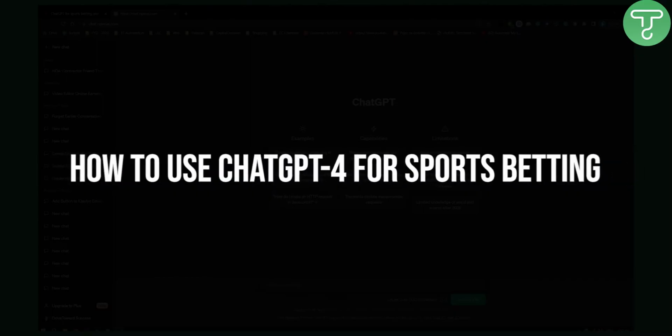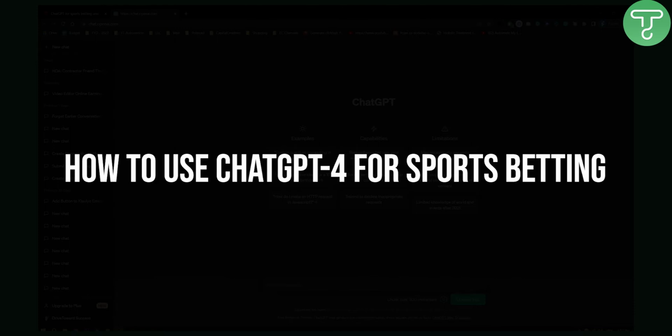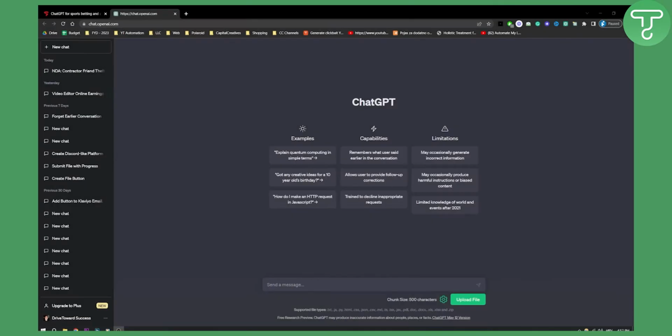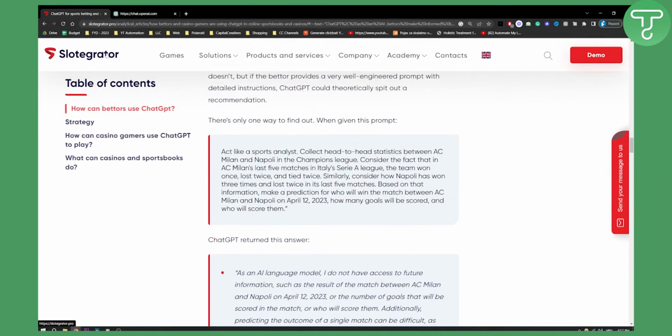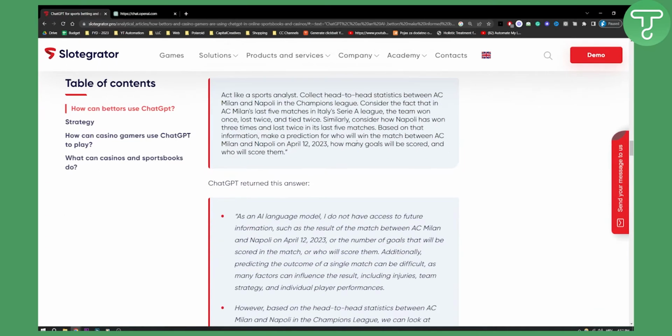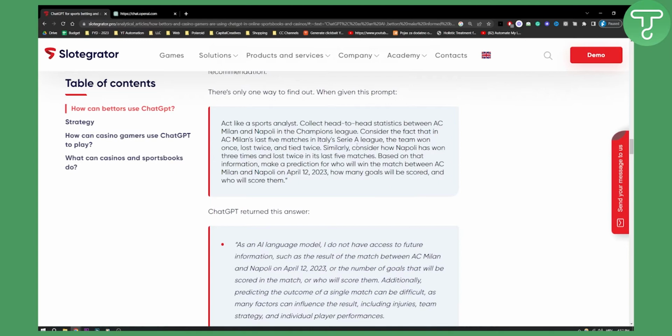Now in this video, I will show you how to use ChatGPT-4 for sports betting. Now I'm using ChatGPT-3, but this is pretty much self-explanatory and it can be applied to ChatGPT-4 as well. So obviously this is ChatGPT, right? But I have actually one website right here where I found really good prompts. So it's called Slot Grater. Now, as you can see, there are a couple of prompts that you can go and put in if you want to use ChatGPT for sports betting.